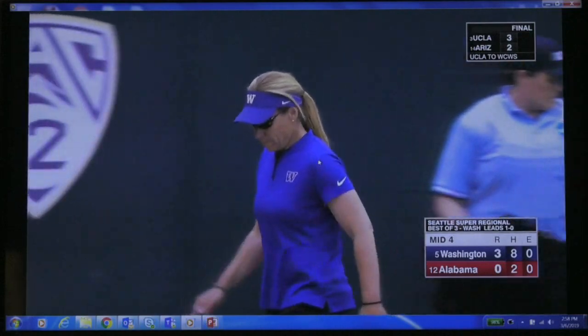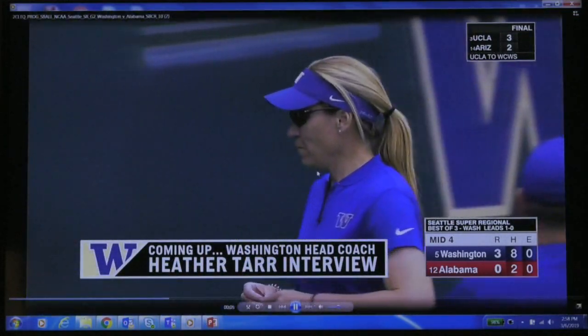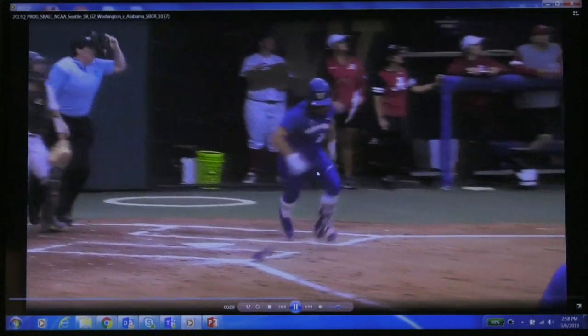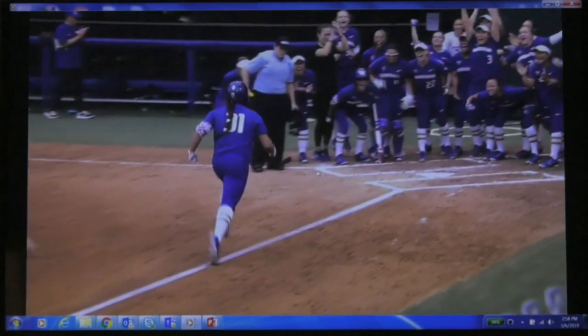Out to retire the side, but one more run for Washington. Heather Tarr, the Washington coach, will talk to us when we come back. And we will ask her about putting Noelle He into the lineup. It's paid off for Washington on top 3-0.